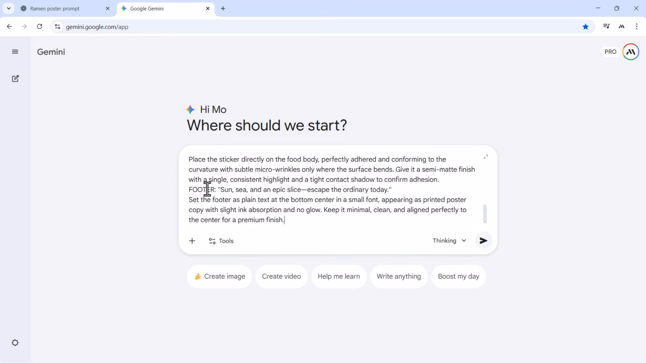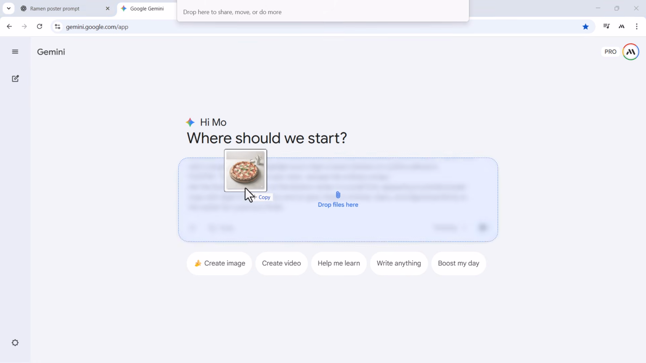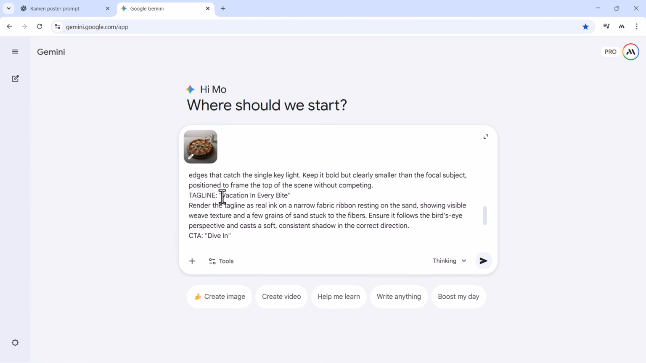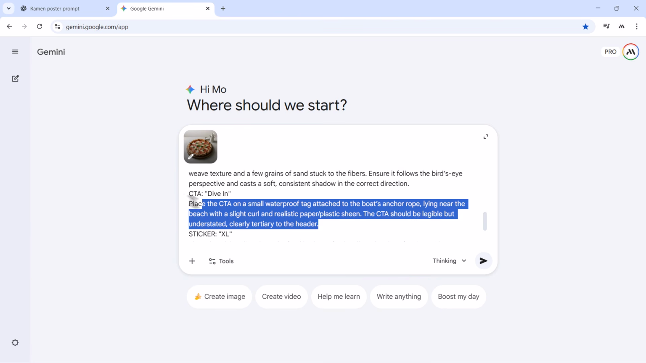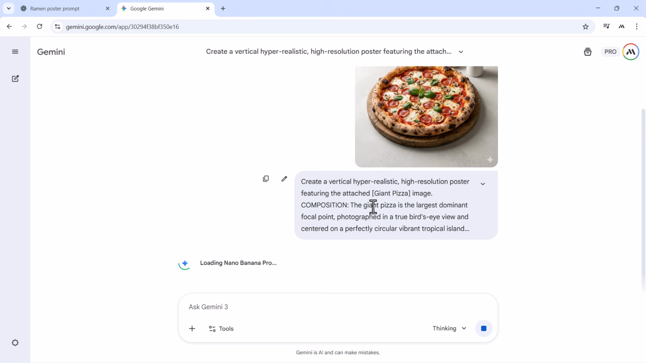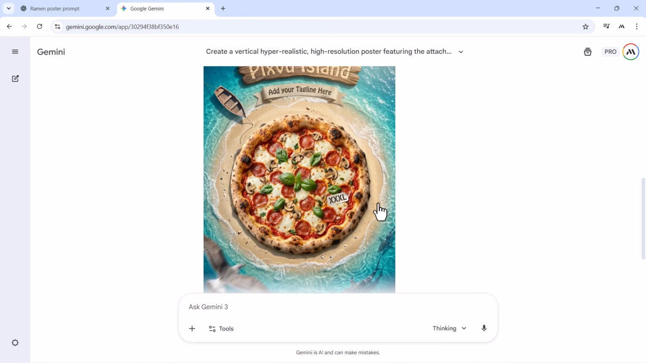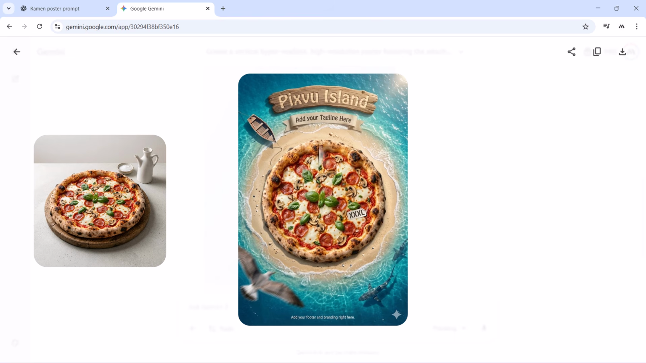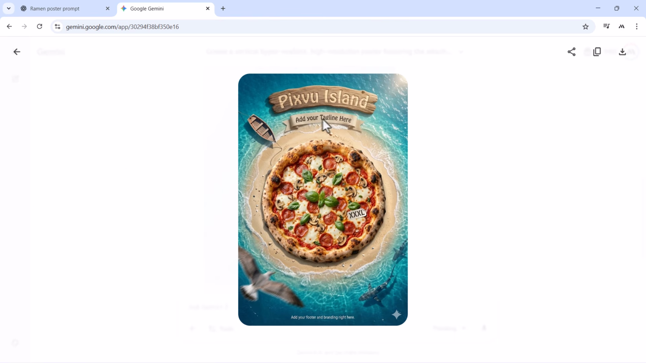And here is how to customize it. Just upload the product image you want to add to the poster, update all text elements inside the double quotes, and remove the entire section of any text element you don't want. And once you run the prompt, you'll get a fully customized poster design built around the attached pizza image and all input text elements. That's how you can generate unlimited posters for any product image without having to write a single prompt.